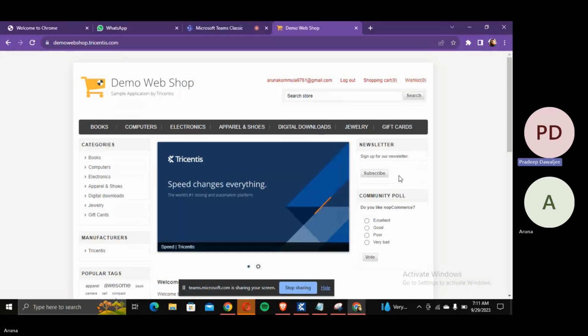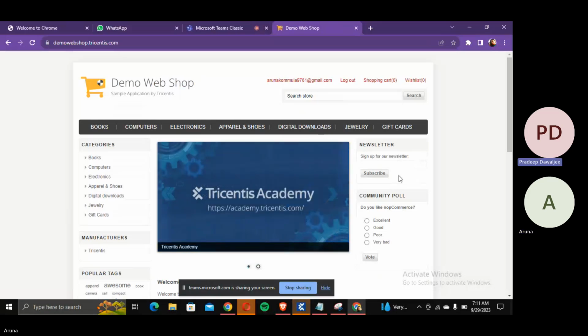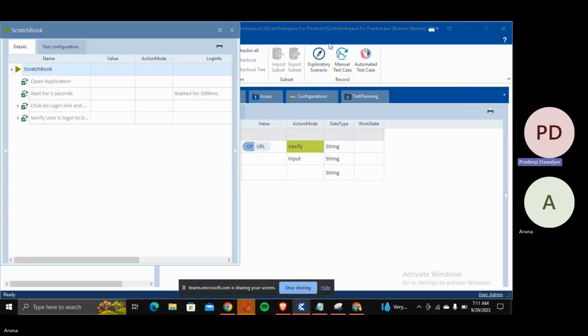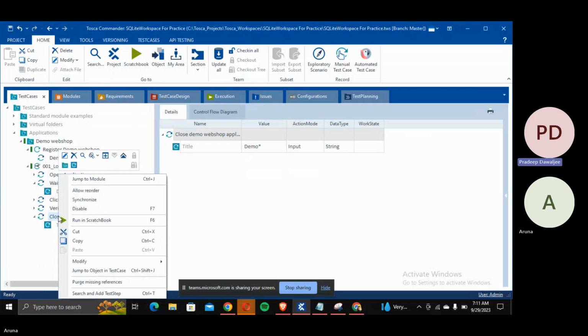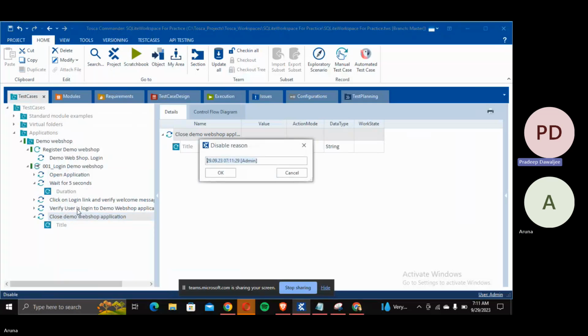Now if you want, you can just right click and disable the close browser step, and then you can even continue it. Once the test case is completed, at the end, yes, we can enable it again. I generally do it that way as well, just disable the things that I don't want.